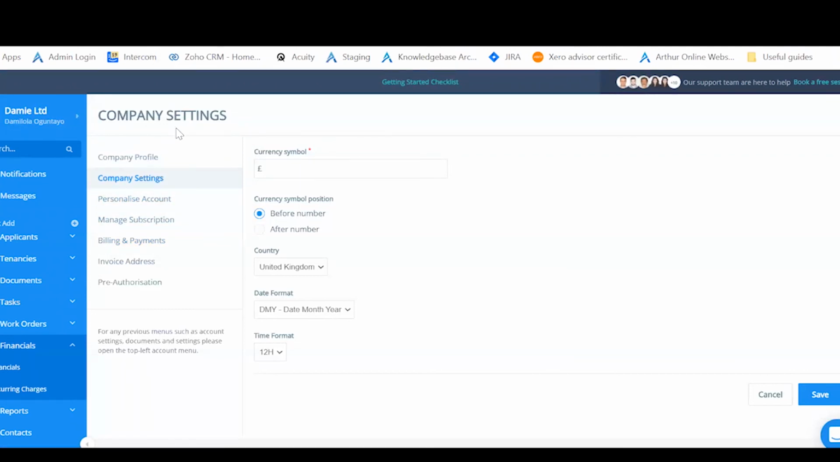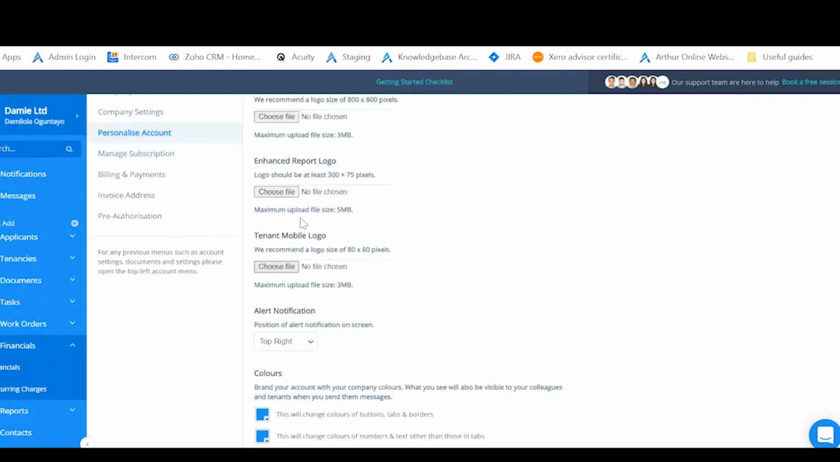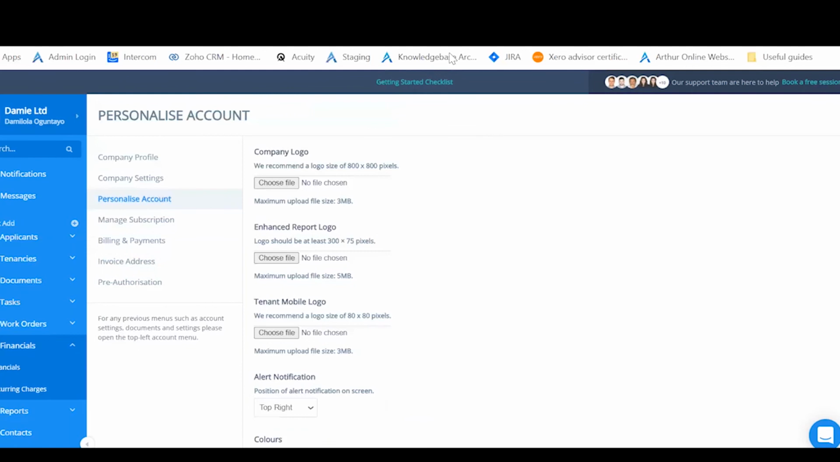If you go to company settings, you'd be able to personalize your account. So you can put your company logo, and then for your reports, so your reports show your logo, you would need to upload the file of your logo, and then that would be able to be seen across any time you print any statement across Arthur. You'd be able to see your logo on the statement.